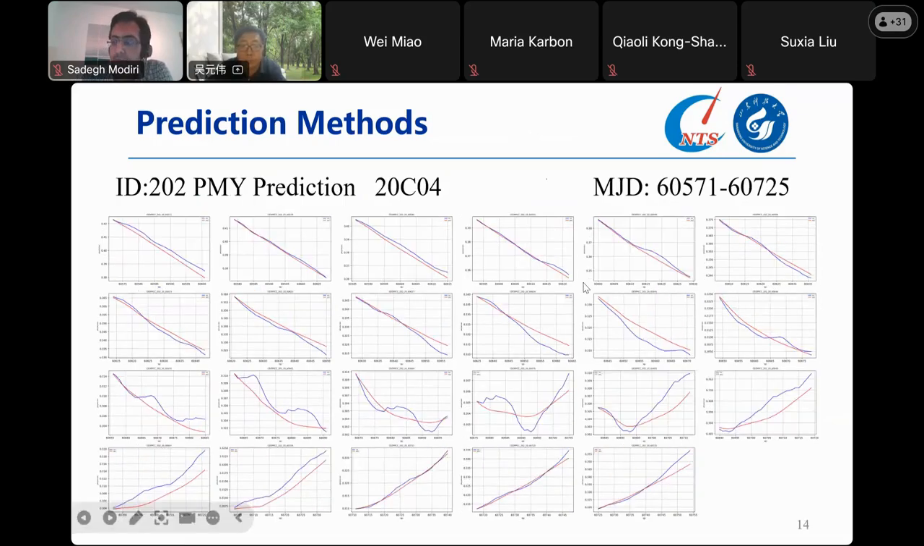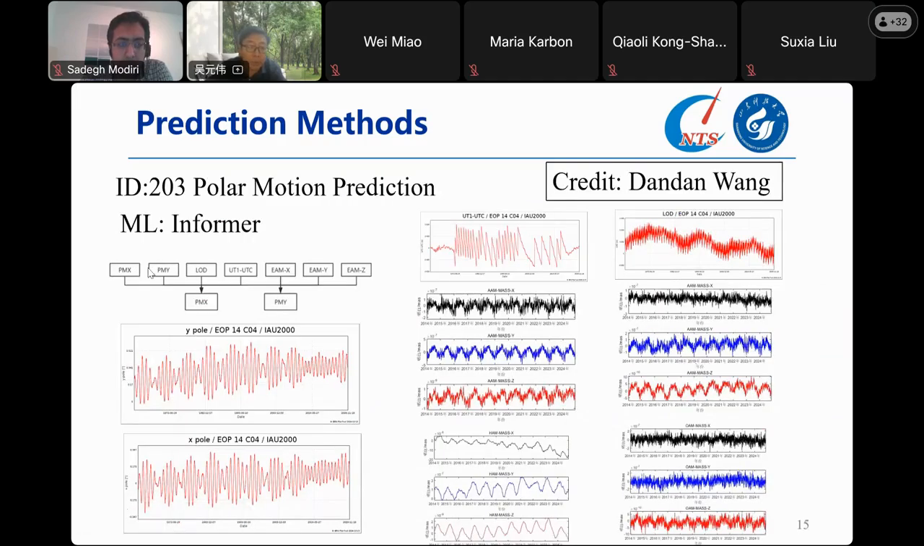The next page shows the prediction of these IDs, their polar motion Y component. So, the next ID is 203. They also make polar motion predictions. They use a machine learning method with a tool like Informer, and they use nearly all the EOP parameters they can get as inputs, and then they predict the polar motion components.